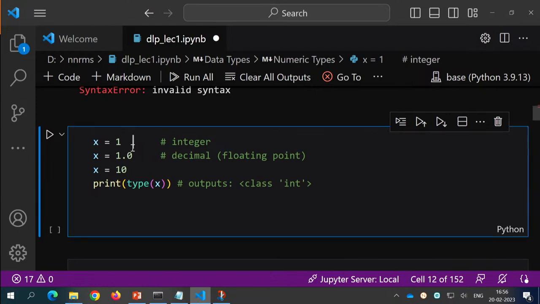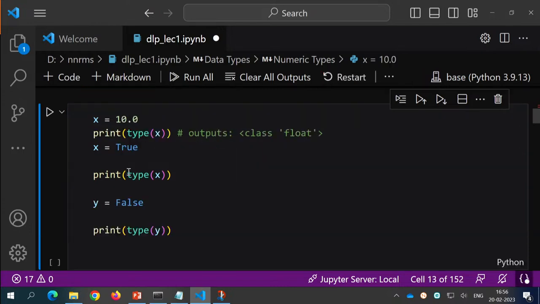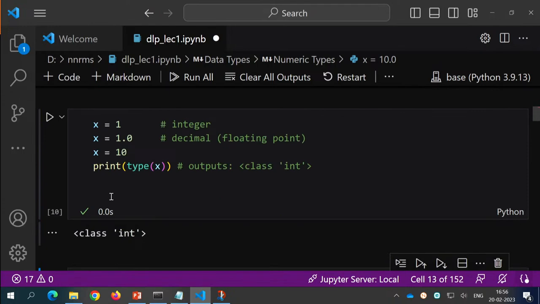So similarly, as I explained, we can change the type of variable as the program goes. Here x is equal to 1, then we have assigned it a floating point value, then again an integer value. So this way in the last, if I type print of type of x, it says integer.